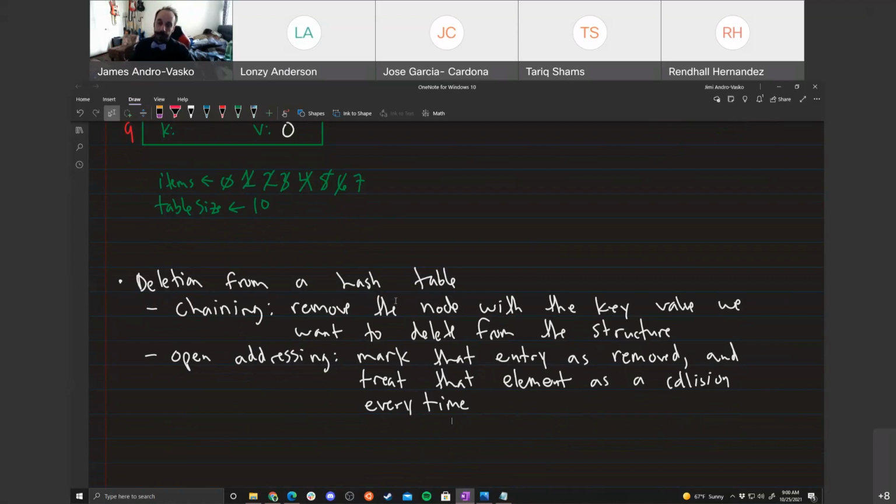Now for chaining, it's going to remove that element from our table. Open addressing is not going to. However, when we resize the table, do not insert this element into the larger table.